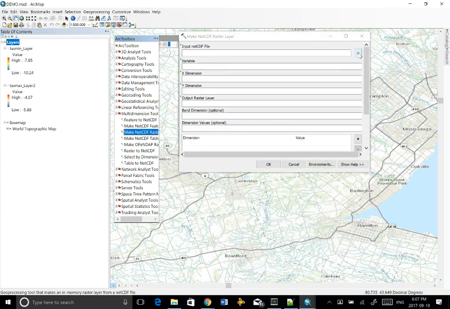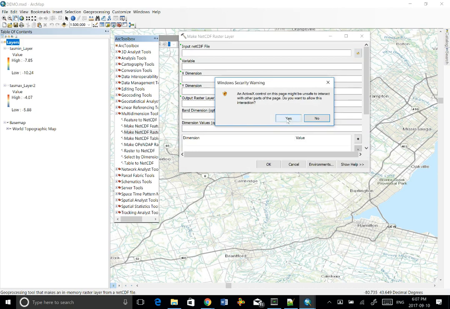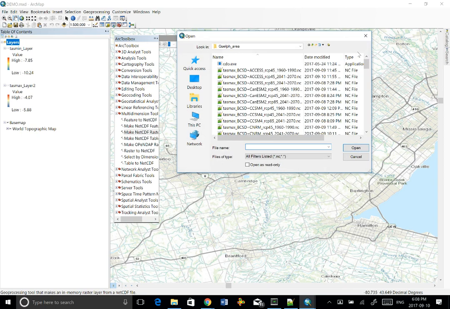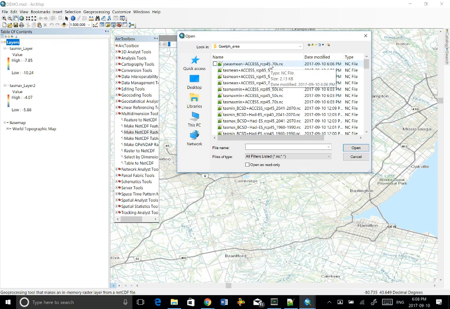So double click on that. It'll bring up this window. And what you want to do is navigate to your folder, so Guelph area. If you sort again by date modified, first of all, we want to look at what the mean looks like. And I believe this is for the base layer. So we're going to look at the mean for the base layer, the other ones. Open.